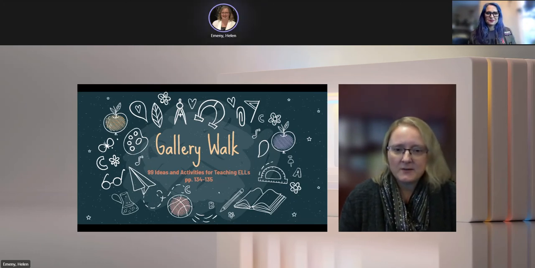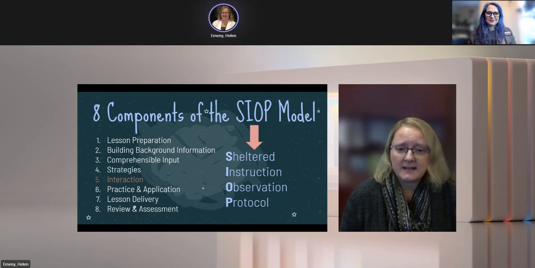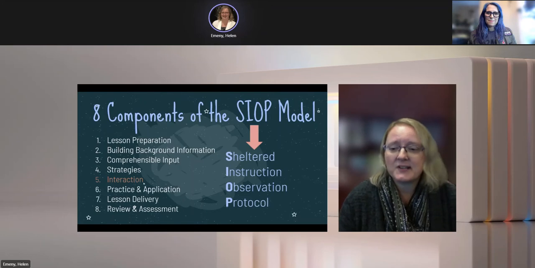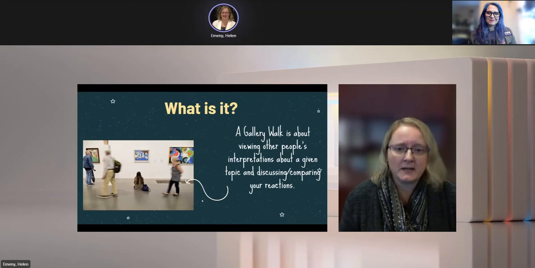Sure. So the gallery walk, if you do have the book, is on pages 134 and 135. And I wanted to take a minute here just to share some of these different components of the SIOP model, which is the base framework that we put all our ESL strategies and best practices into. And so today we're really focusing on that number 5 component, which is interaction. And so as you're working through this in your classroom, the important thing for you to remember is there really isn't one right or wrong way to do any of it.